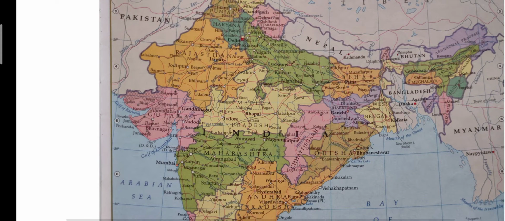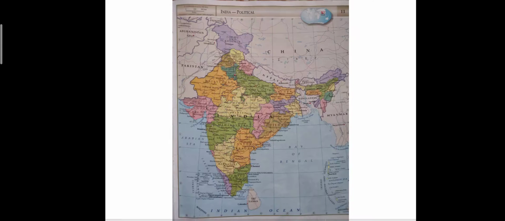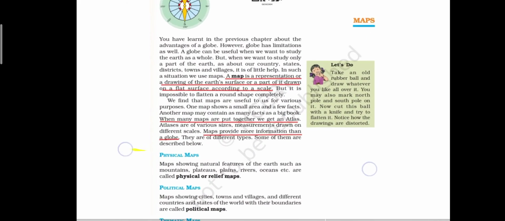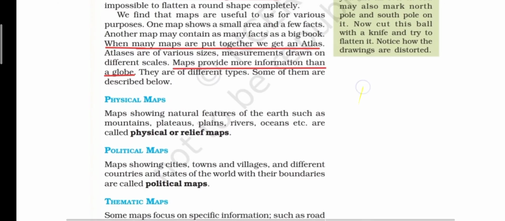So I hope political map is clear to you. Now we will move on to the third and the last type of map, which is the thematic maps.